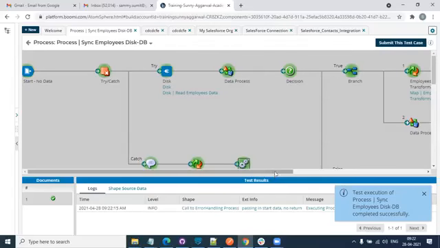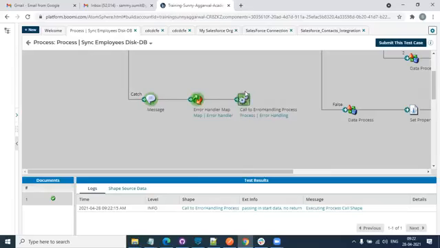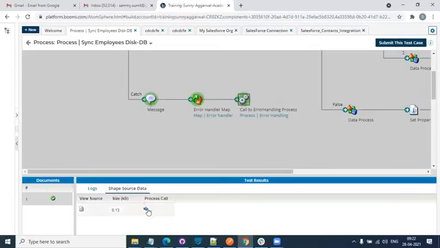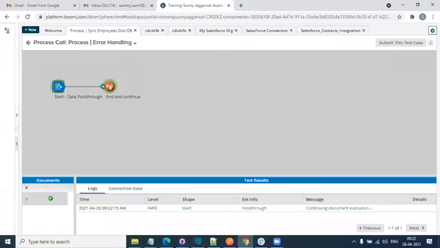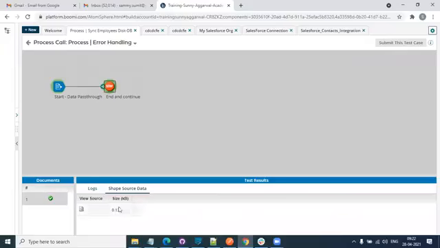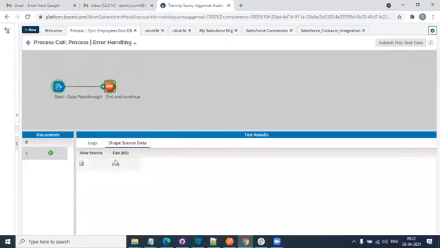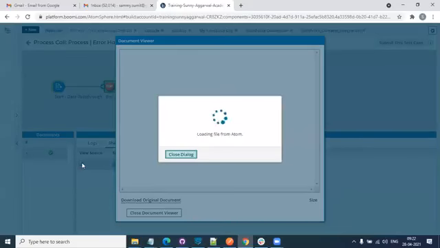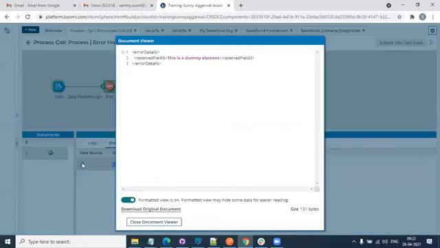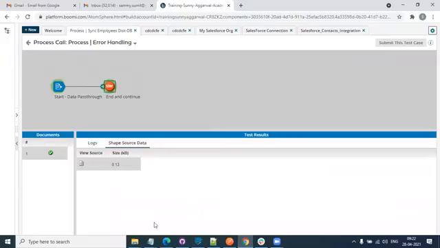Okay, so we again go back straight to the process call shape, right? This is a process call shape, which is calling another process. Here there is an arrow mark, which can take you directly to the sub process. I go over here. It is saying loading sub process result messages. Here we come to the stop shape source data. You see now this time there is a document. Last time it was an empty document. And what type of document is it? It is the same document which was passed from the parent one, right?